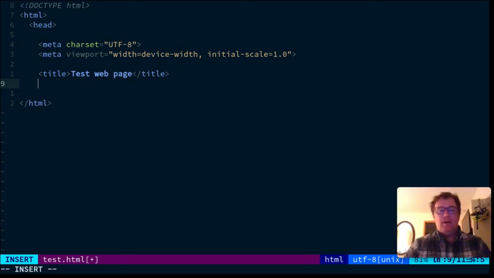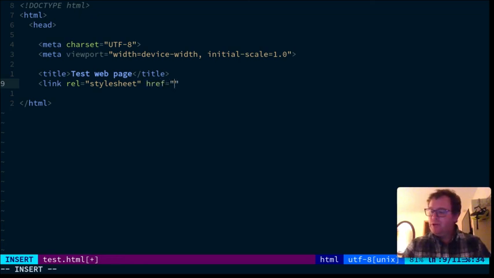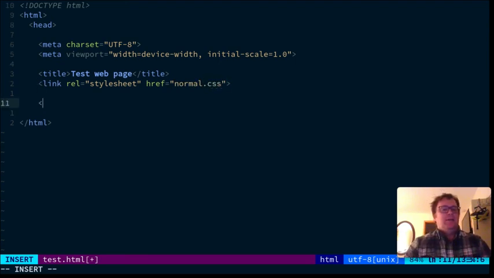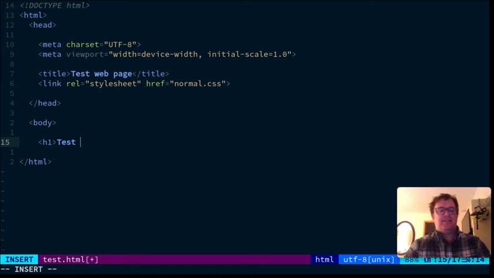Then under here, we want a link rel, which is a stylesheet. The link is going to be in the same folder, so we're first going to do just normal.css. Then we'll close out the head, and then we'll start with the body, and we'll have, let's say, an H1 tag saying test web page. Close out the H1 tag. And then we'll have a paragraph tag and say, this is a paragraph.